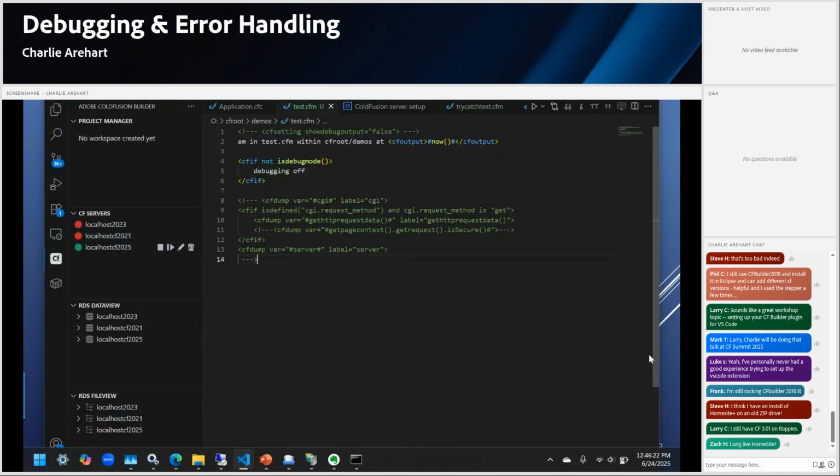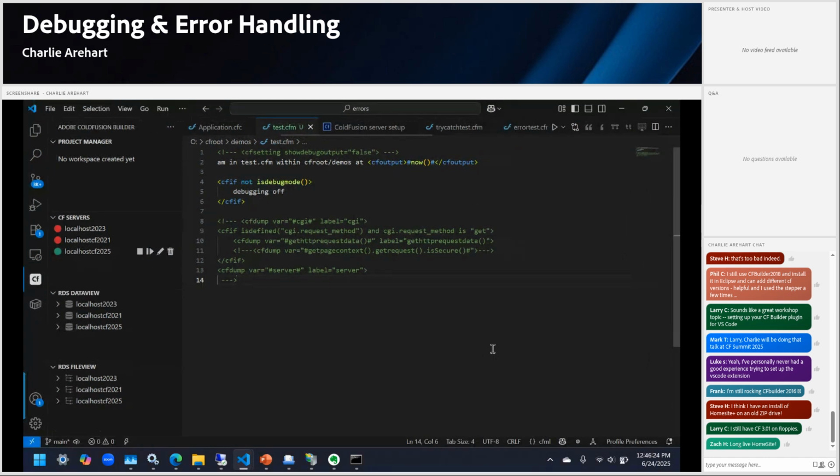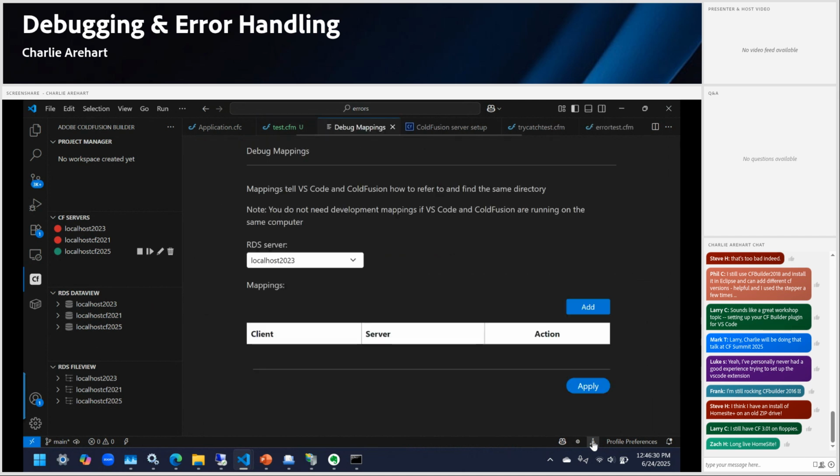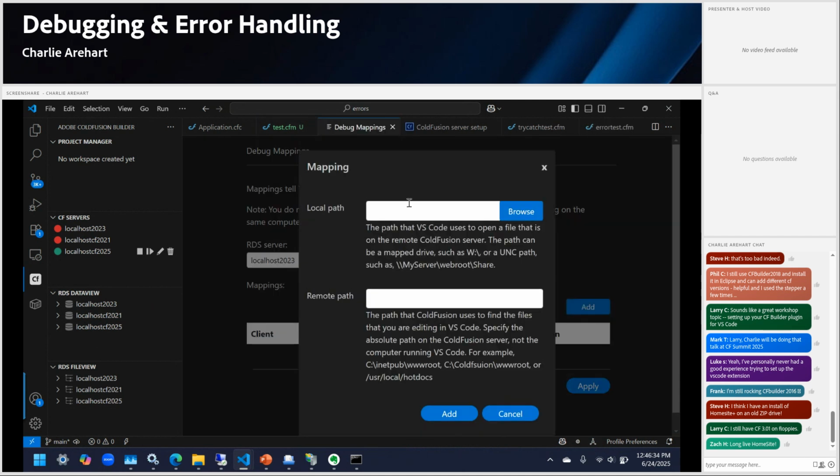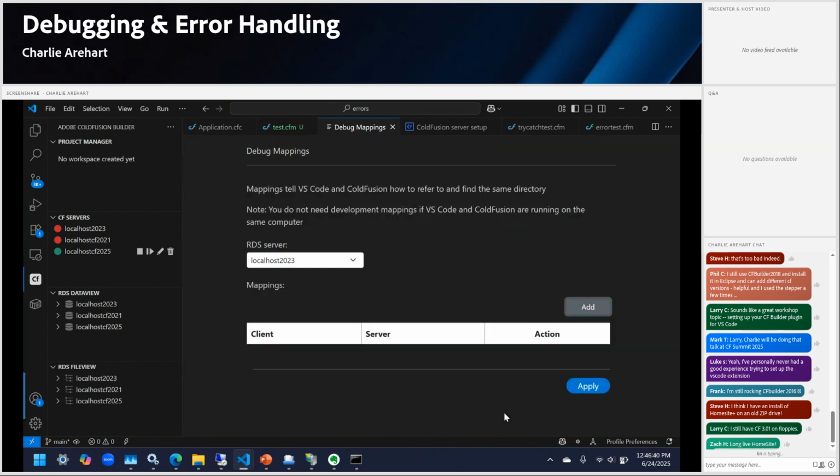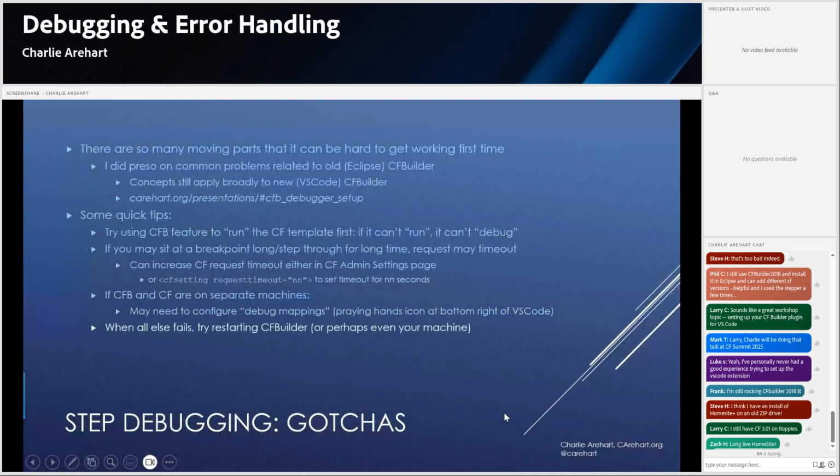And I just want to show you that's down here in CF Builder. Let me maximize it. It's this little praying hands icon. I don't know what to call it, but it's down here at the bottom, called debug mappings. And you click add and you say how the code is defined locally and how the code is known to the server. And it just discusses this. So I'll leave you to look into that. If you don't get that right, again, it won't work.